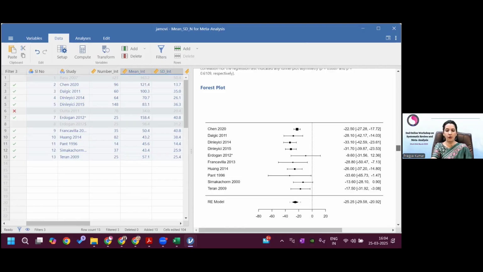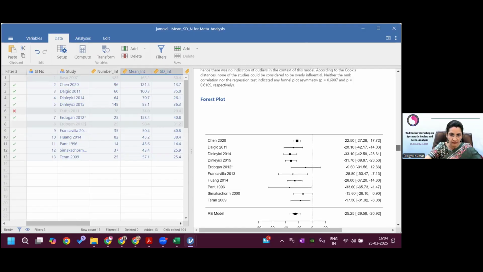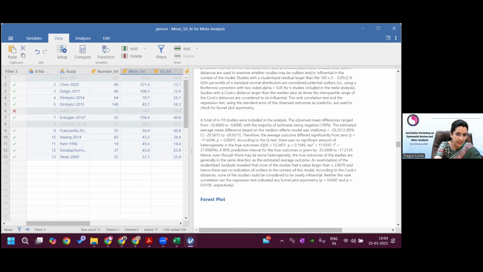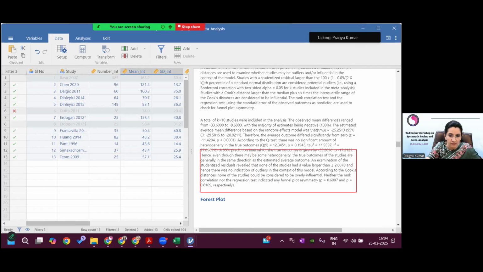So have you understood how we used the filter option to see what the effect was? And now if you see, it is writing that the heterogeneity is in the... Studies are generally in the same direction as the estimated average outcome. And studentized residuals reveal that there was no indication of outliers in context of this model. According to Cook's distance, none of the studies could be considered overly influential. And neither the rank correlation nor the regression test indicated any funnel plot asymmetry.